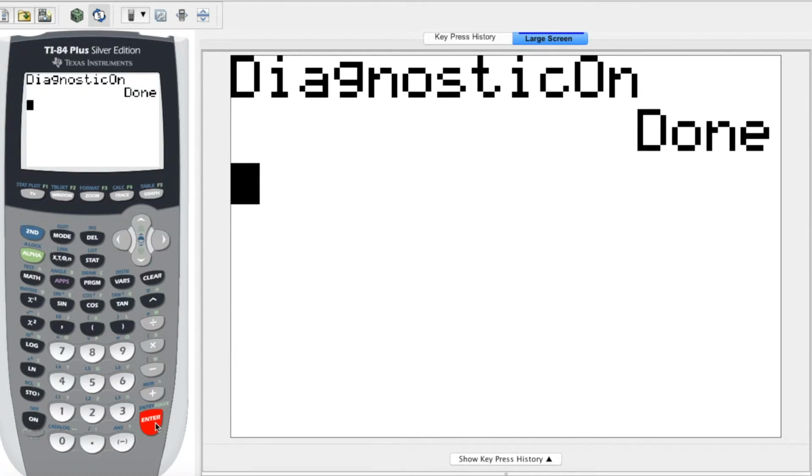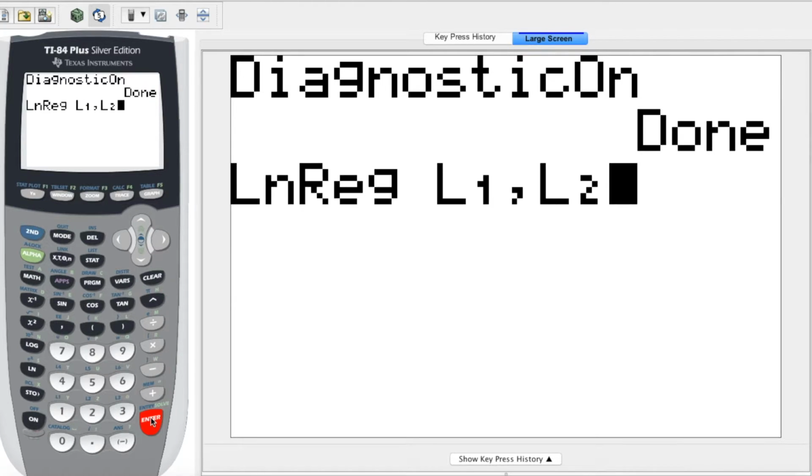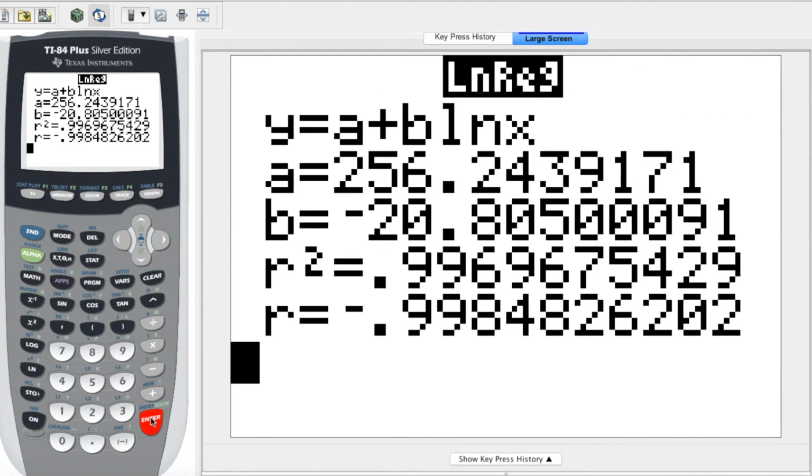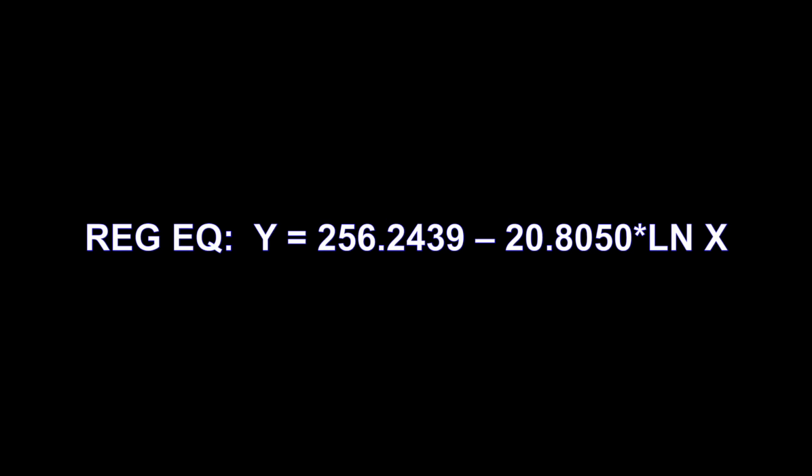Now you want to go back and double check that, so do second Enter a couple of times to go back in the cut and paste of the commands you've asked your calculator to do, and you'll see the natural log regression done again, and now we have the R squared values and R values. So this should be the regression equation that you have. Notice we have those rounded to 4 places.